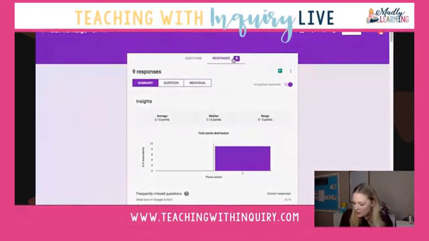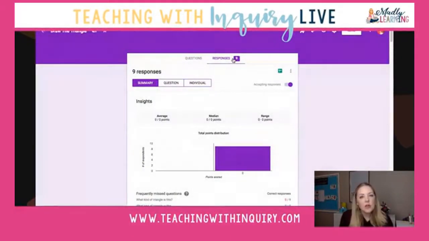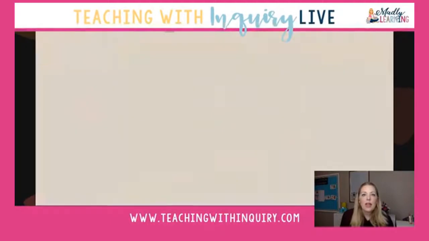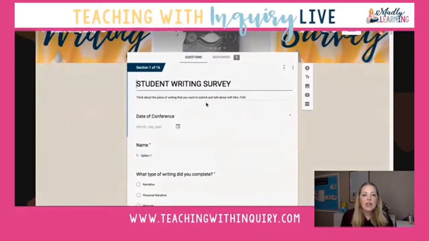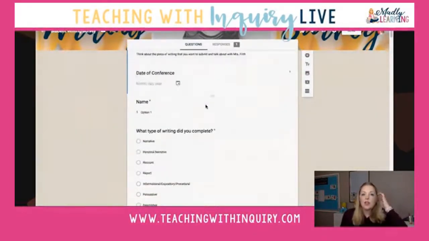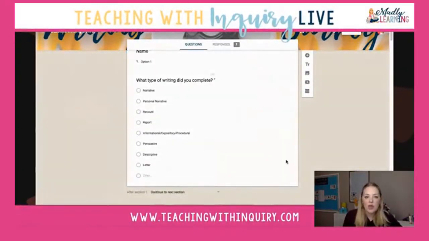I've also used it for parent-teacher interviews as well as conference feedback. And another way I've used it is for self-assessment. So this is a student writing survey that they fill out after they've written something, and then they go through and write a response, and it prompts them to go to different sections based on their response.